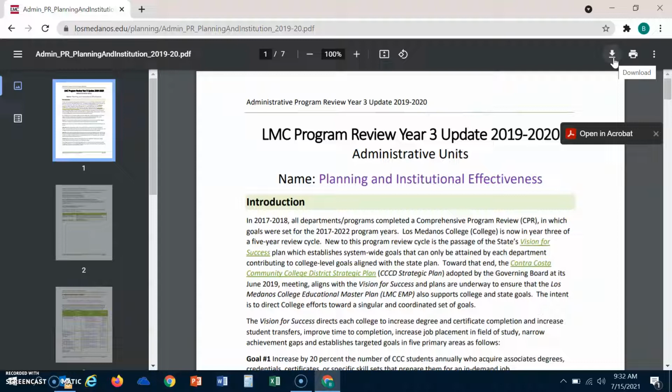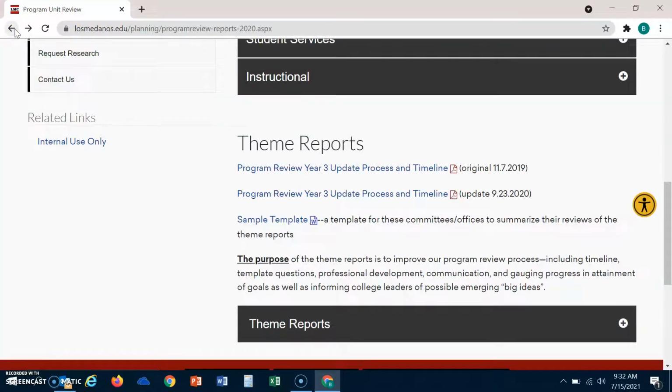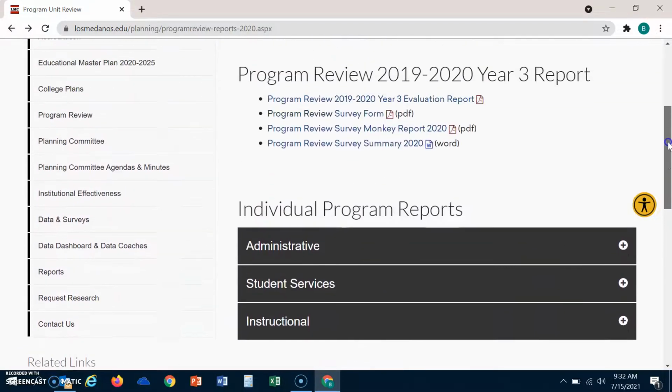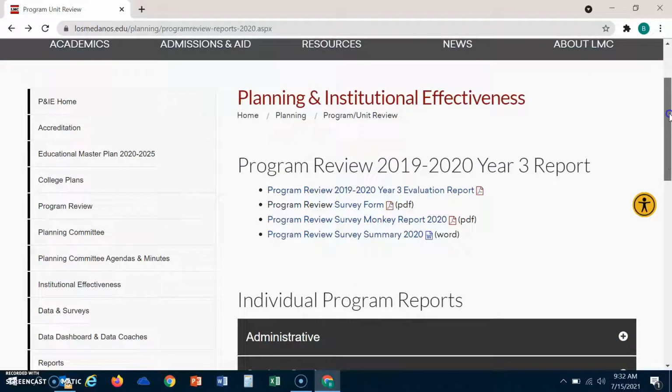Preferably download it to your desktop, as you will need to access this quite frequently while completing your Year 5 update for program review. Once you have downloaded it, use your internet browser's back arrow button to navigate back to the Program Review Year 3 update page.